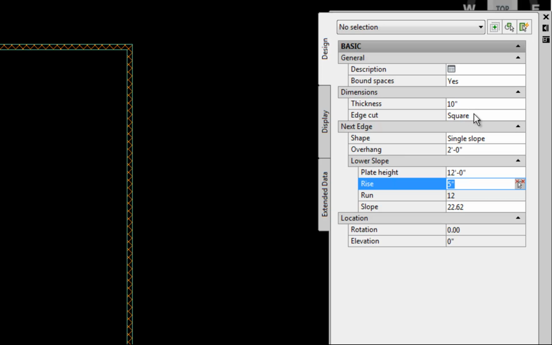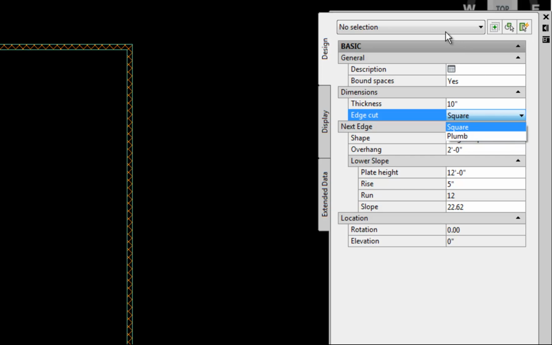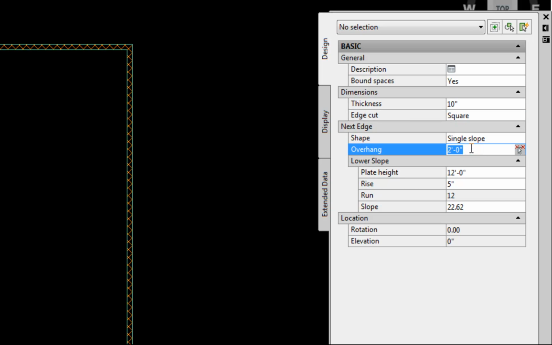You can change the edge from either square or plumb. And I can always change these things later, by the way. I just wanted to go through some of your options. And your overhang, that's pretty obvious. I'm going to leave mine at 2 feet. And then your rise to run.